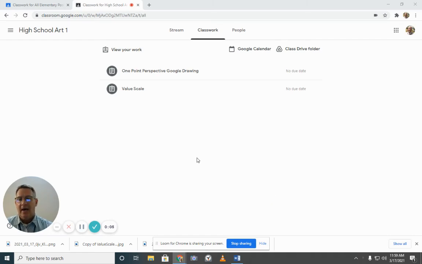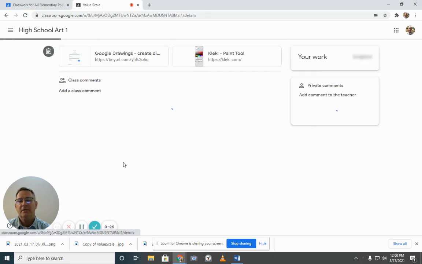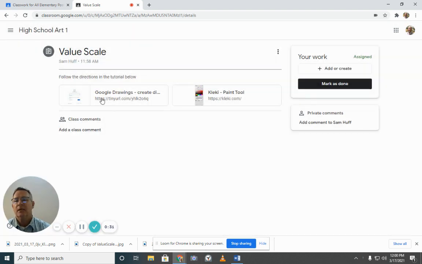Today we're going to take a look at how to fill out the value scale using Kleki. And we're here in our Google Classroom on the Classwork tab. You're going to have a lot more things in your Classwork tab than this, but under your current rotation, you will find this value scale. So we're going to click on the value scale, view assignment, and the assignment says follow the directions in the tutorial below. So there will be a tutorial, the one I'm currently recording, below here.